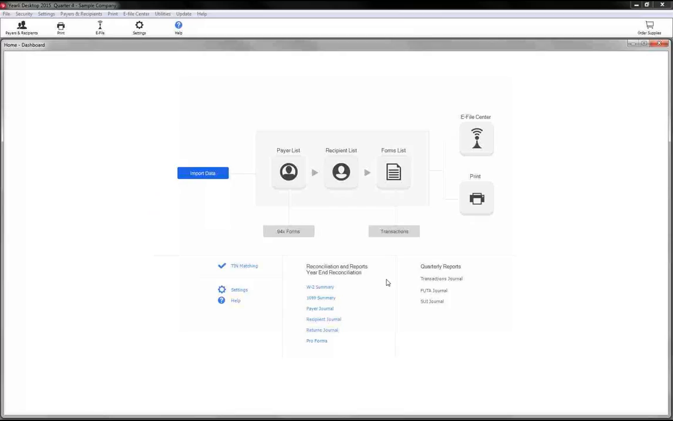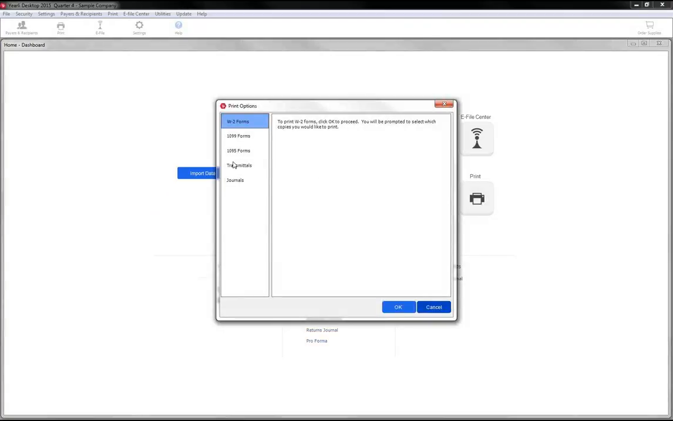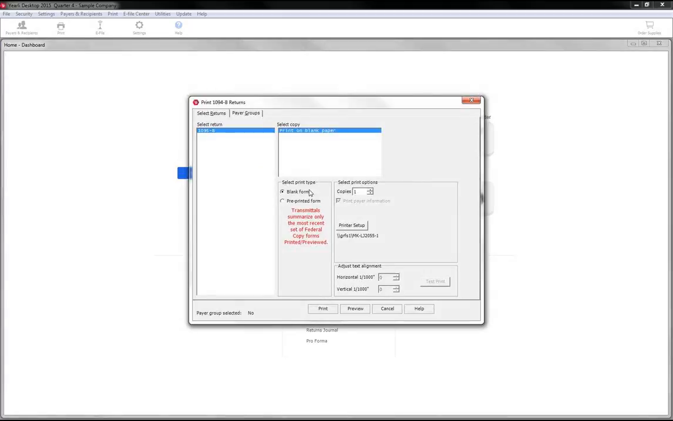To print the 1094B, you'll want to go back to the dashboard and click the Print option again, select Transmittals, and then this is where you'll select the 1094B. Now, it's very important that you review the federal copy of the 1095B forms from the other screen. That will allow the 1094B to be summarized. And so based on which forms you previewed in the 1095B, that's how the 1094B will be generated.